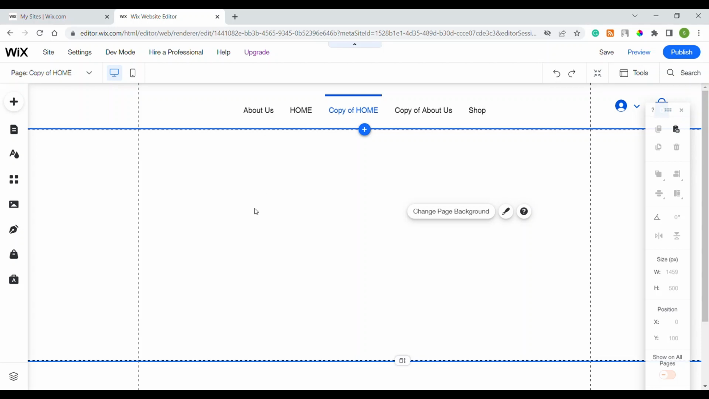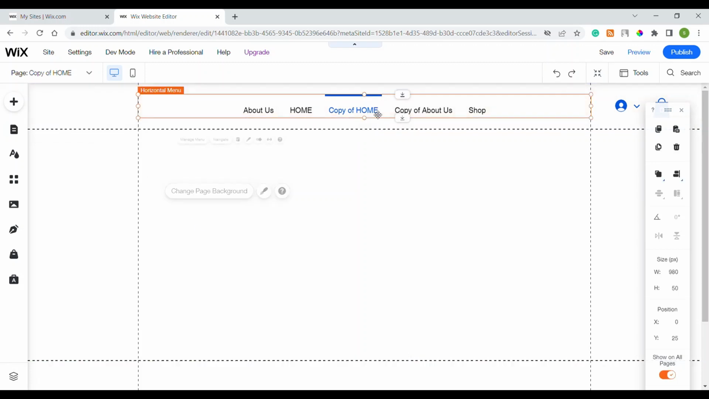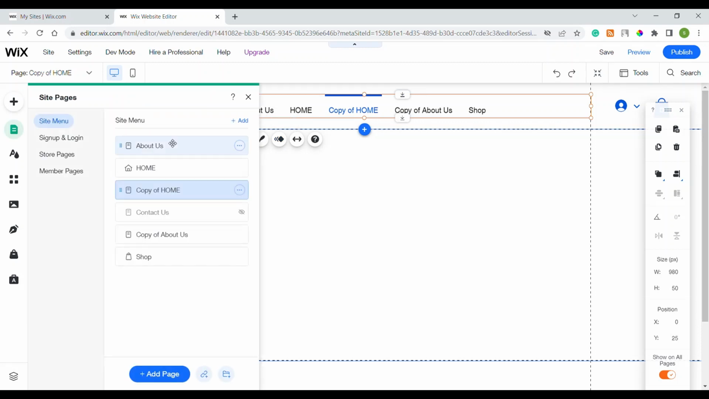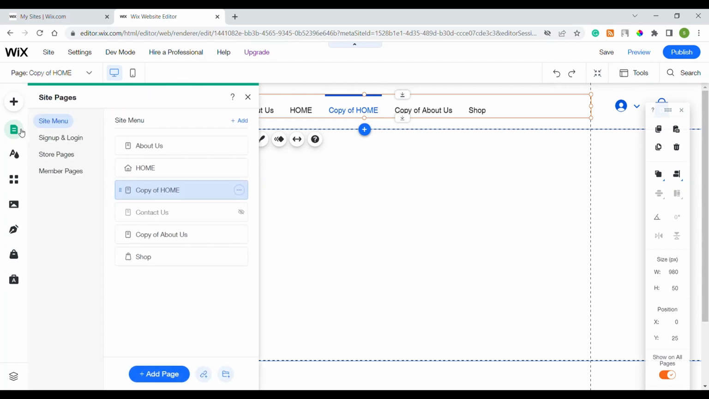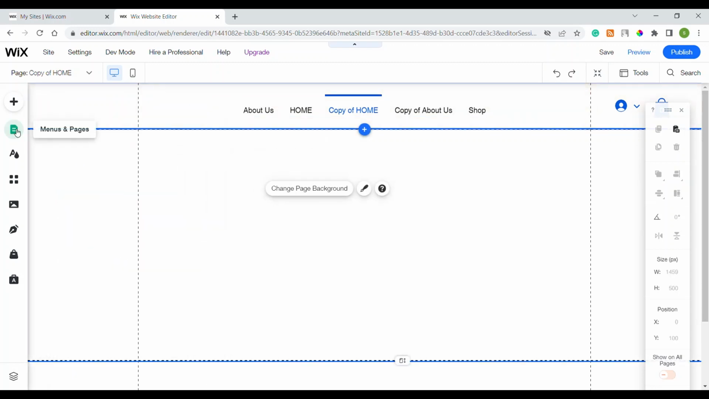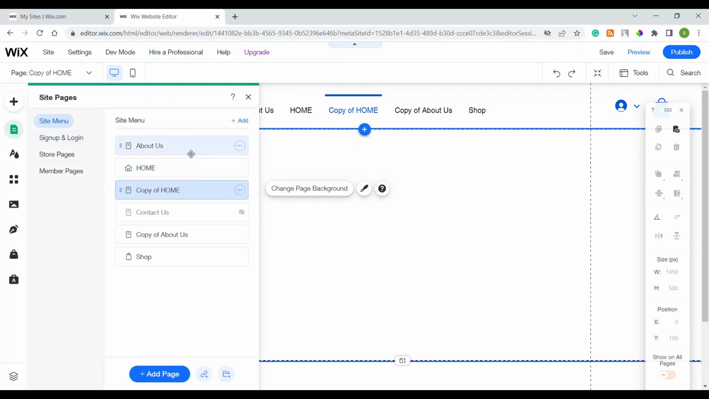Today I'm going to show you how you can arrange the menu items or the menu pages in the menu. To start with, I have opened this site editor. You can simply click here and click manage menu, or you can do this the other way, by clicking on the site pages, which is the second option. Simply by clicking here, the site menu opens. And here it's called site pages.